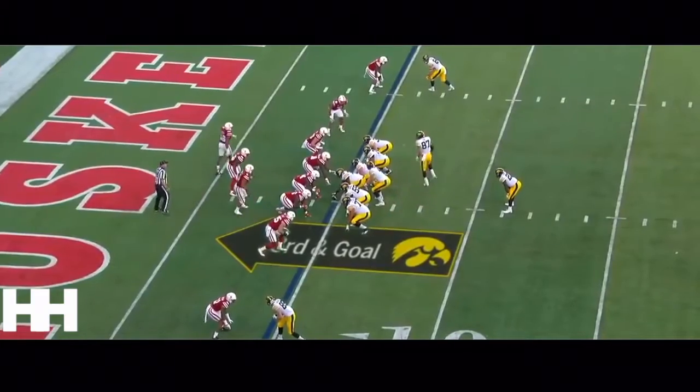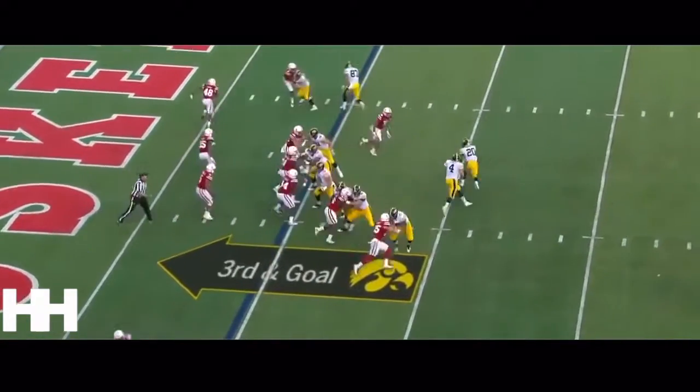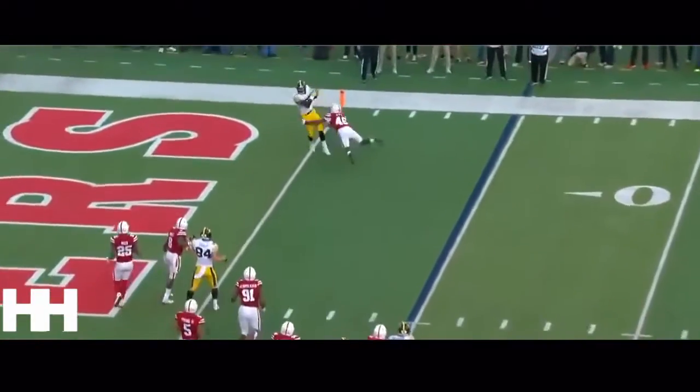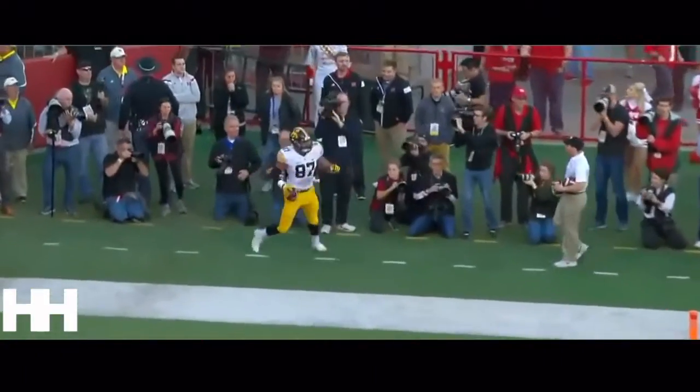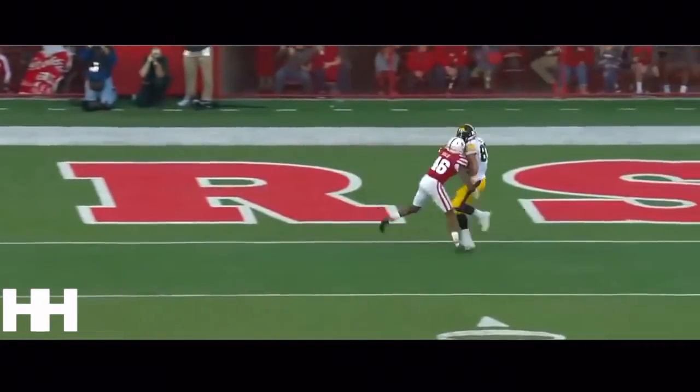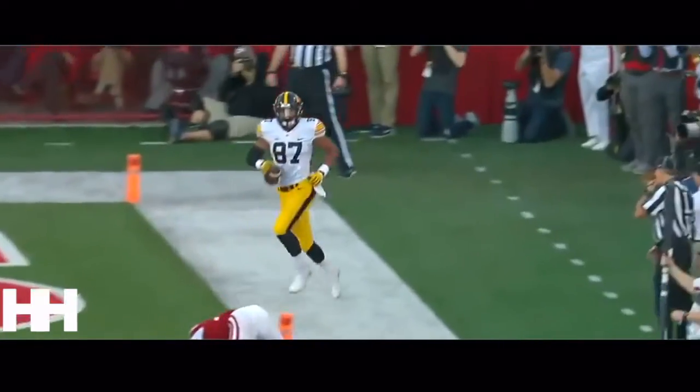But they're ready to go on third and goal at the 5. And the quick roll and throw by Stanley. He finds Noah Fant into the end zone for the 9th time this year for Iowa.